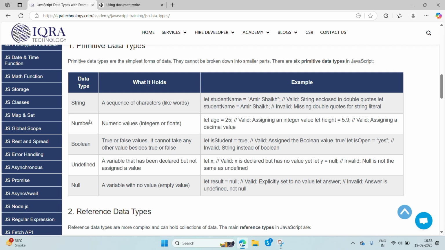Now we will look at the number. It stores numeric values like integers or floats. Here we can see in the example let age = 25. This is valid because we are storing an integer value in age. And we will look at another example of floats. Here it is let height = 5.9. It is valid because we are assigning a decimal value to height.